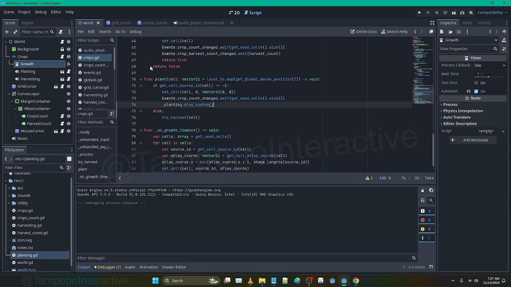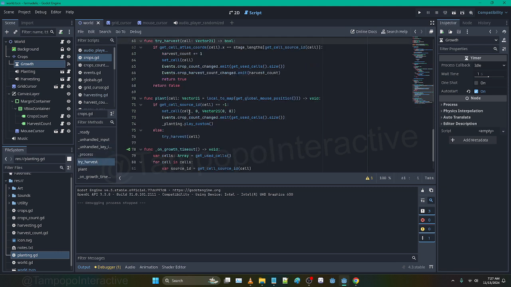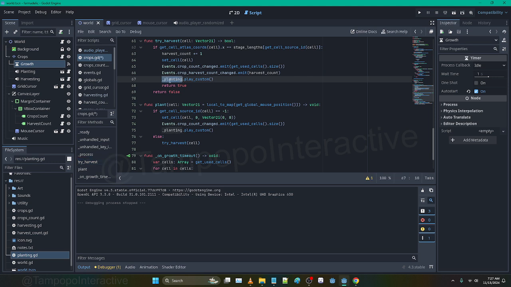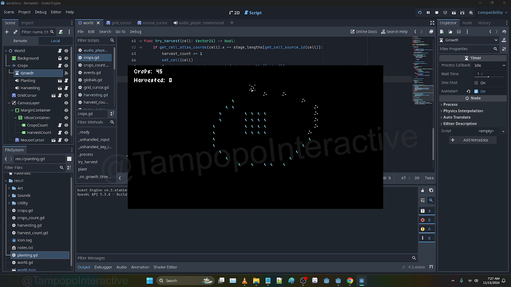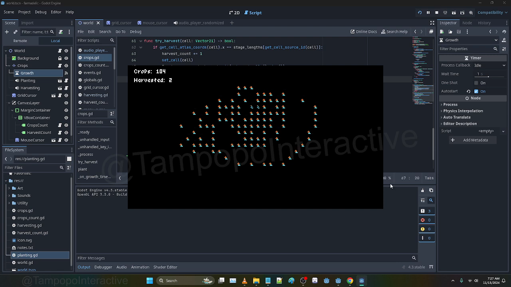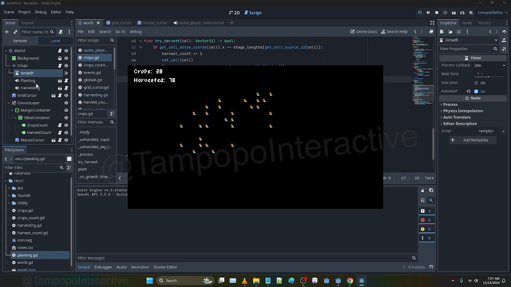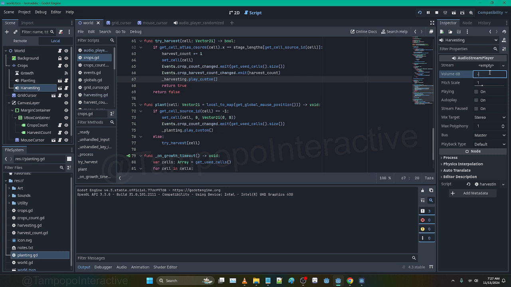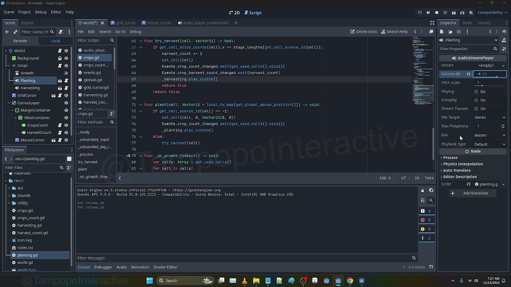We just have to put the code to play harvesting. Let's change that. That's just kind of nice because it splits up all the sound code. So definitely want to turn that down a bit. Planting, I do the same thing.